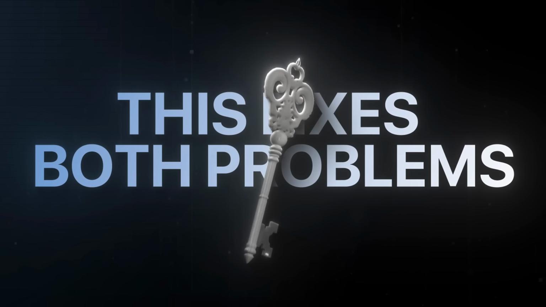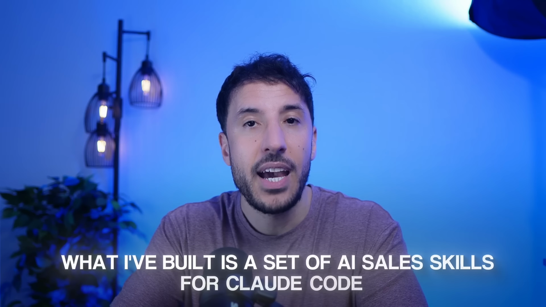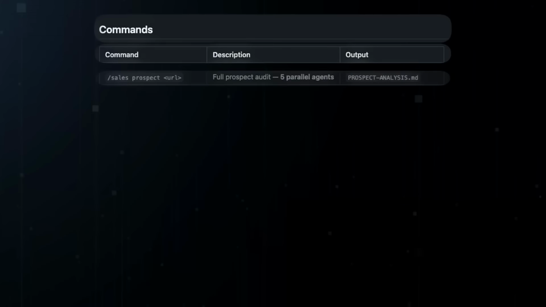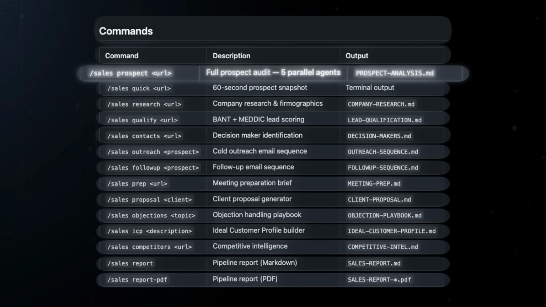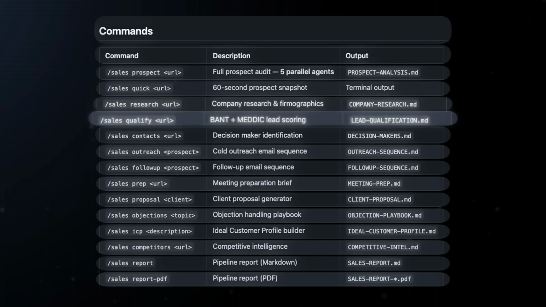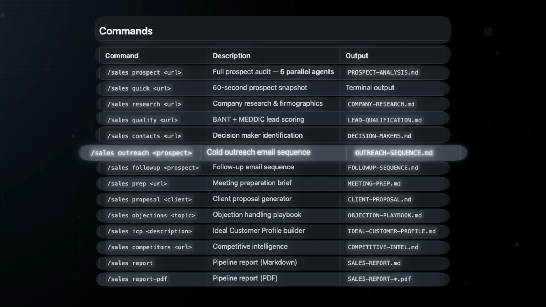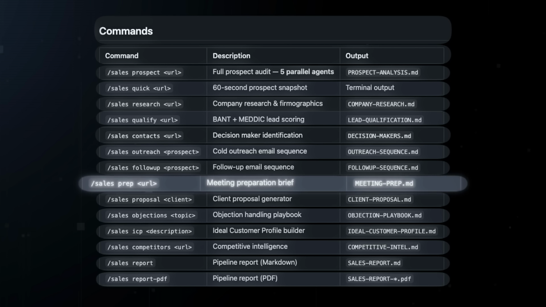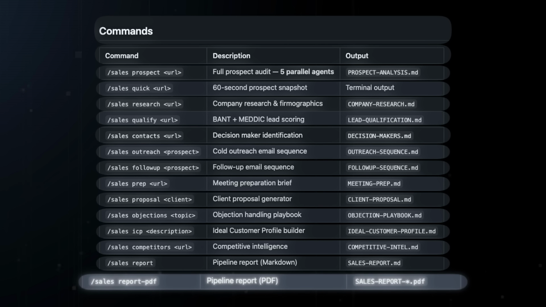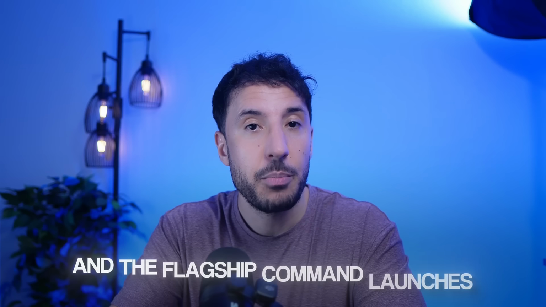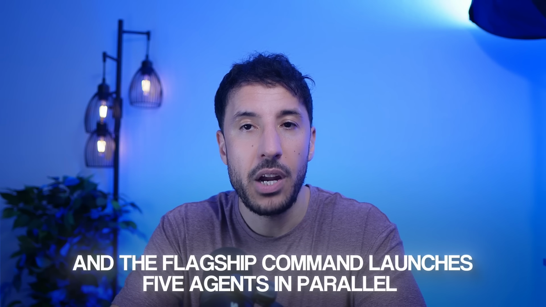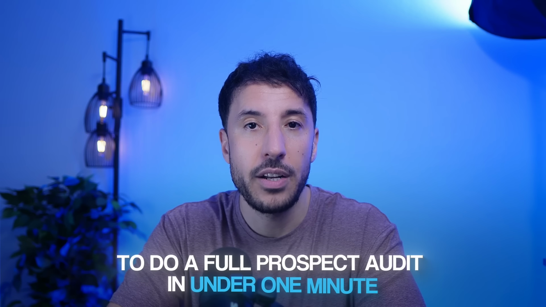This fixes both problems. What I built is a set of AI sales skills for Claude Code, 14 different commands that analyze prospects, score leads, map the buying committee, write cold outreach sequences, prep you for meetings, and even generate a professional PDF pipeline report. And the flagship command launches 5 agents in parallel to do a full prospect audit in under 1 minute. Let me show you how this works, and then I want to walk you through how to install it so you can run this on any prospect you're going after.